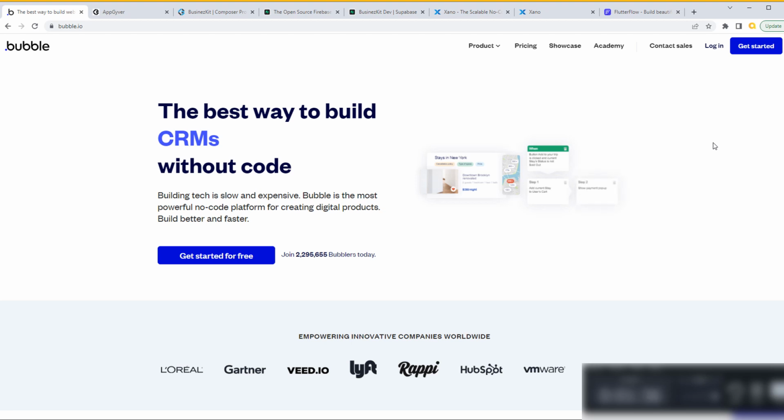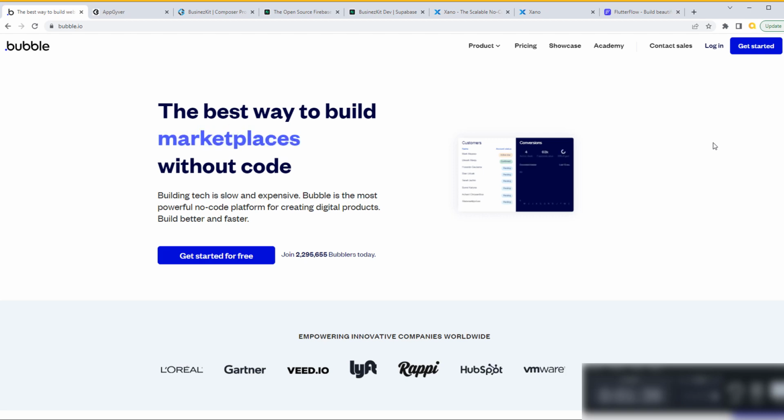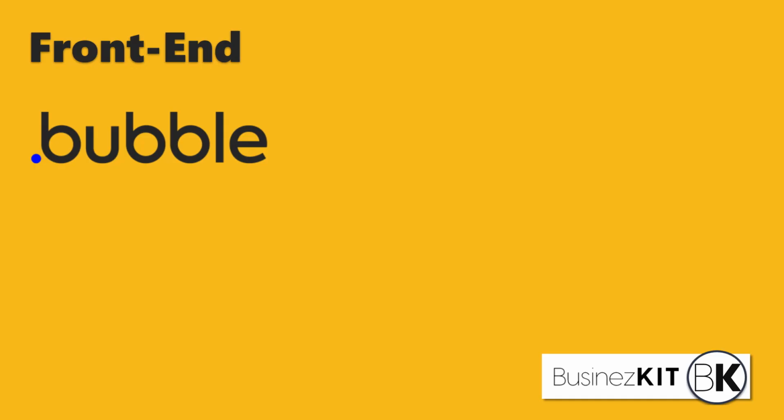So I prefer to use a different mobile app builder than the desktop web app builder. And the one that I really like, which for me is kind of the unsung hero of the no-code world, is AppGyver. When you get into AppGyver, it really is a great system.